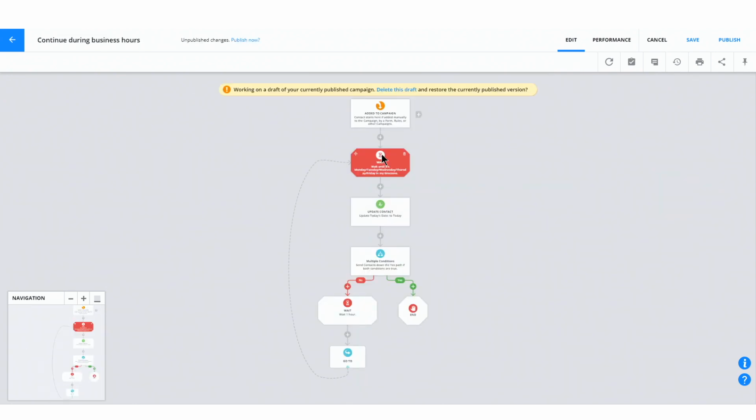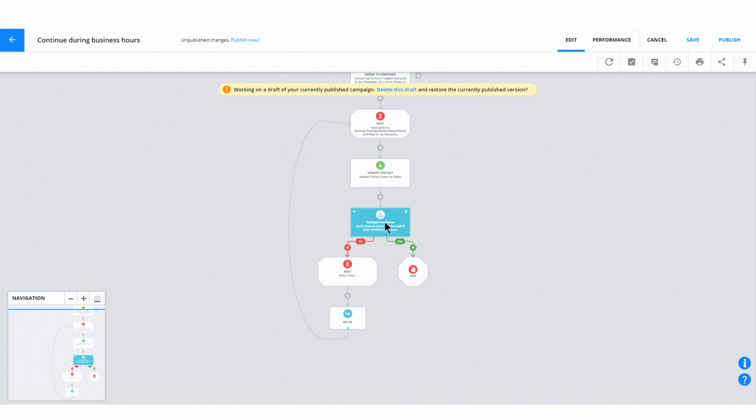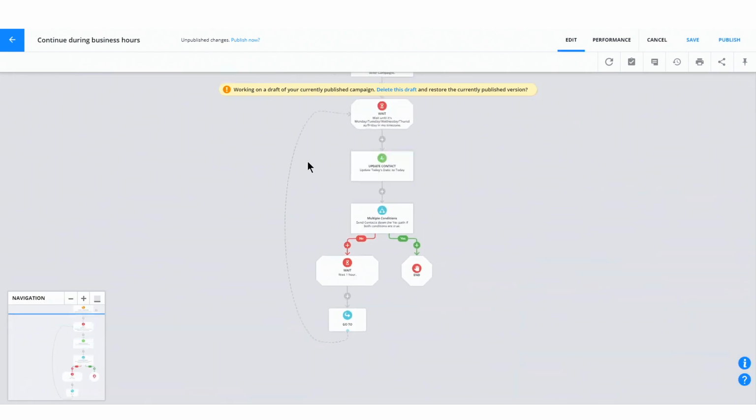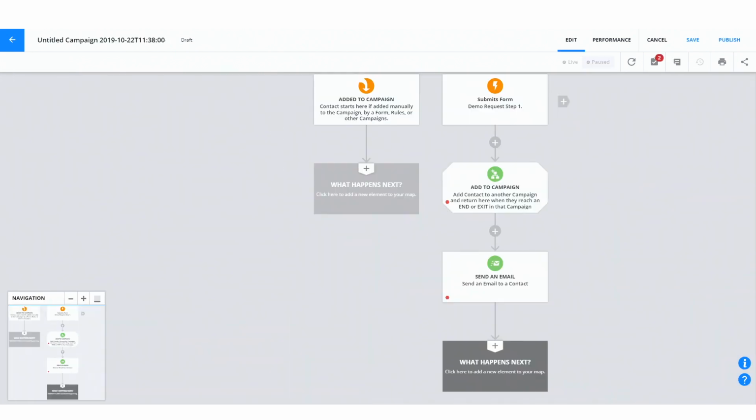So say somebody comes in at 10 o'clock on Tuesday. Well, it's going to come to this wait, and the system's going to say, yep, it's Tuesday, move along. And then they're going to come down here, and it's going to say, is it after 9? Yes. Is it before 5? Yes. So the answer to that is yes. Boom, they hit this end, and then they come back here and on to the next step.